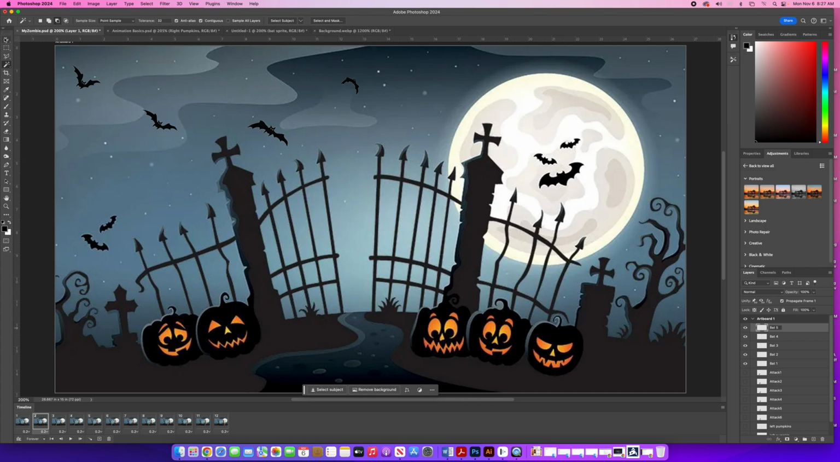Then you're going to make sure you're on your move tool and deselect that just in case. And we're going to go here. Now we're on the Bat 5 layer. We're going to press Command V, and now we have our bat. You can do this for as many times as you need to with all the different bats from the Sprite.